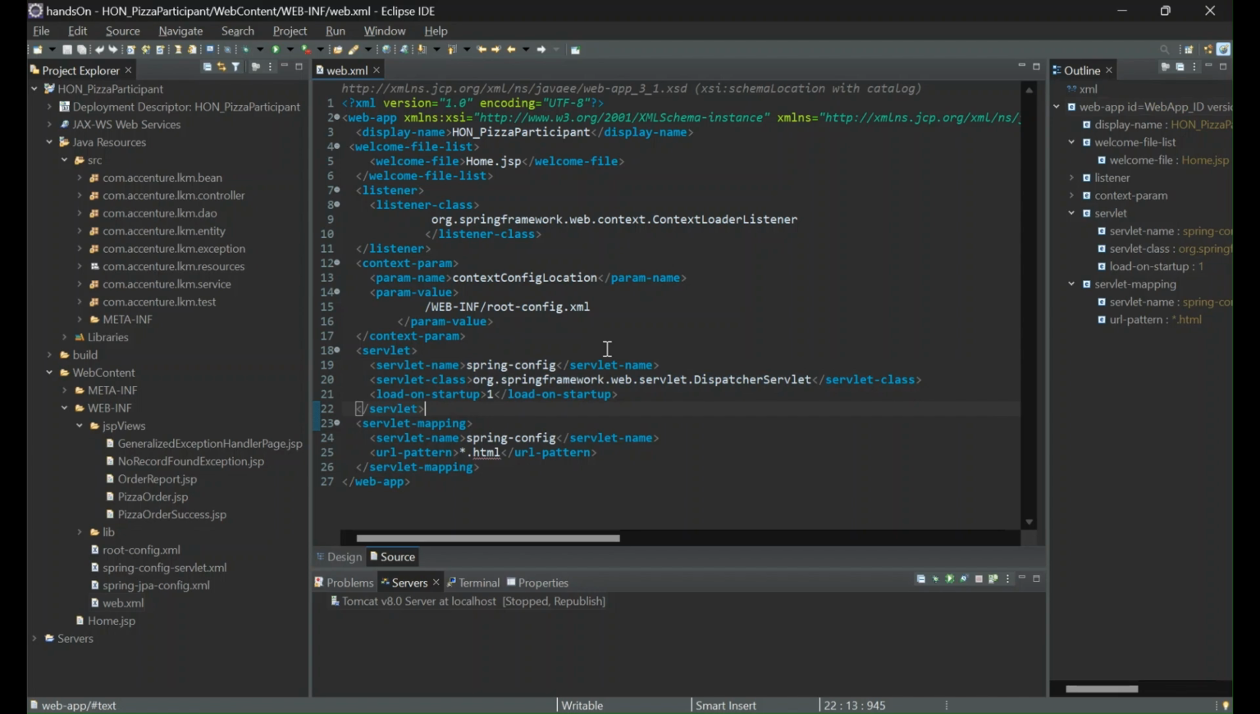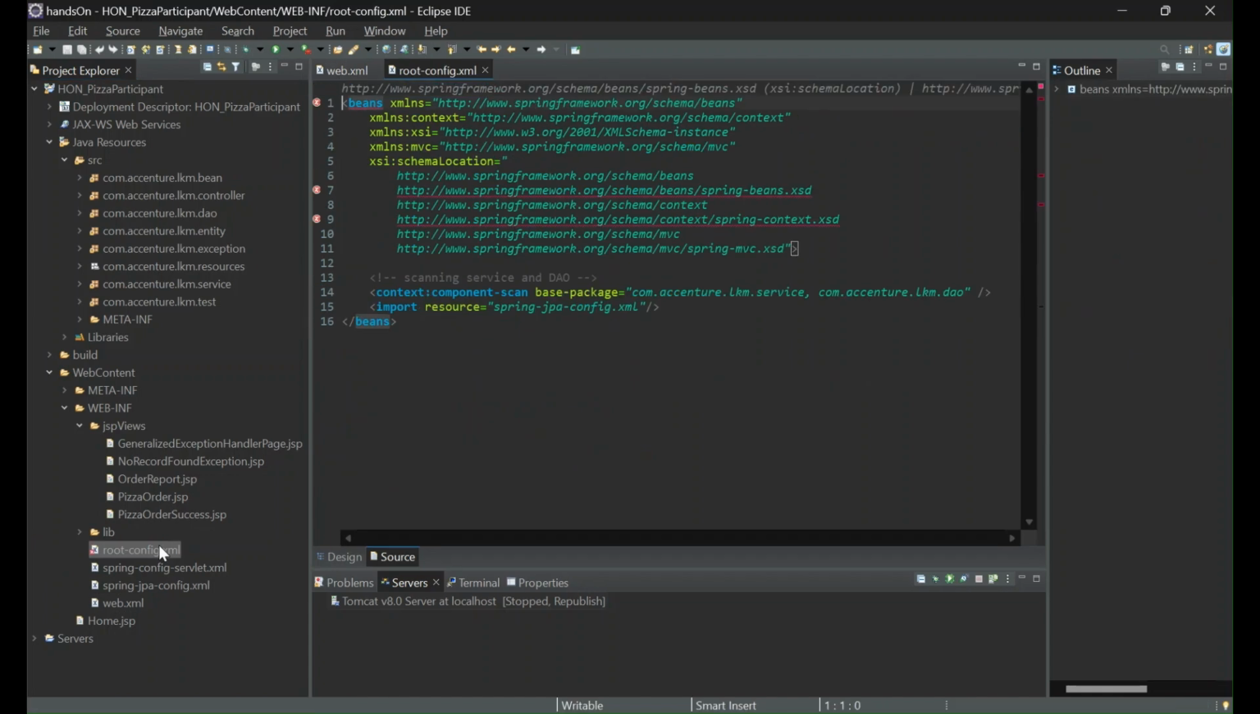Now we are even mentioning what our context config location is. So the parameter name is context config location, and this is the location. If you can see in this location of web.inf, we have root config.xml, which includes our config for two things. First is what are the packages that we have to scan. The two packages are service and DAO. These are the two base packages that we have to scan, and the other important file is spring jpa config.xml.